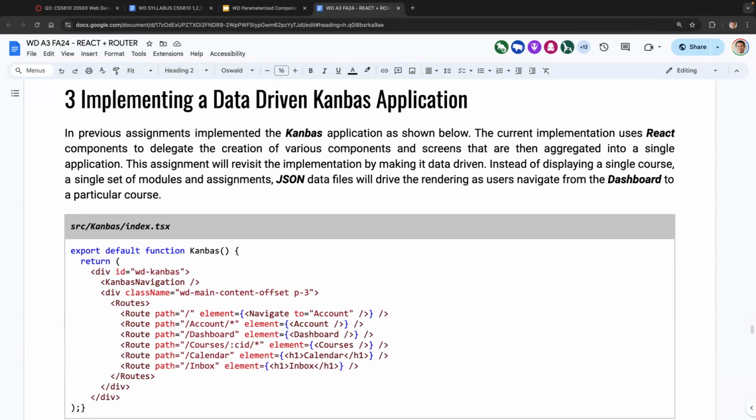All right, let's take a very short break, and when we come back, we'll talk about how to use these techniques of using JavaScript to implement some of the data-driven features of the Canvas application.